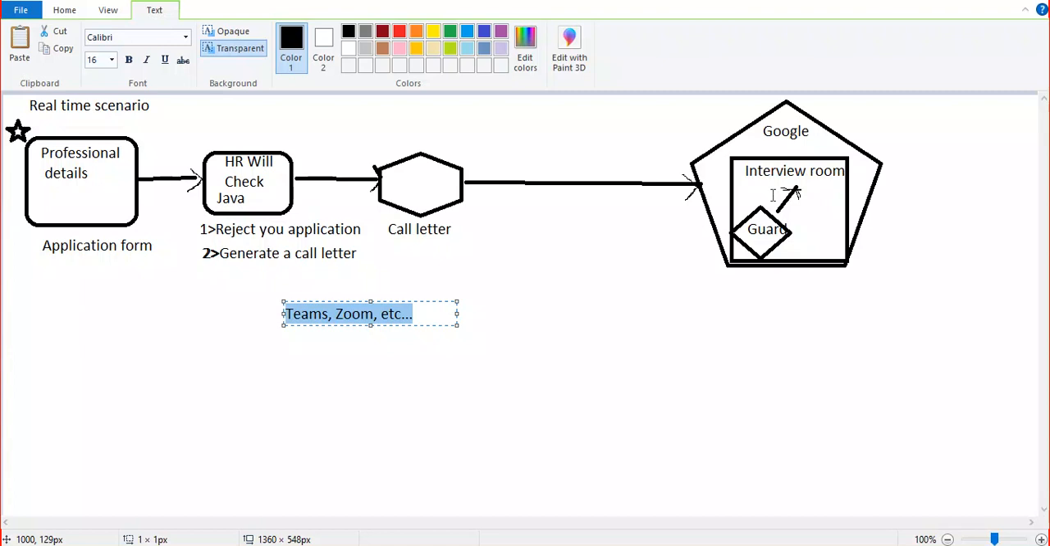Yeah, and at that time HR or a receptionist, anyone will send me to the interview room. Okay, and this is the platform where I am going to give an interview. So everything is defined over here. I don't have to do anything. I have to go over there and give an interview. That's it. So this is the real time scenario, and now we will proceed further with Java.